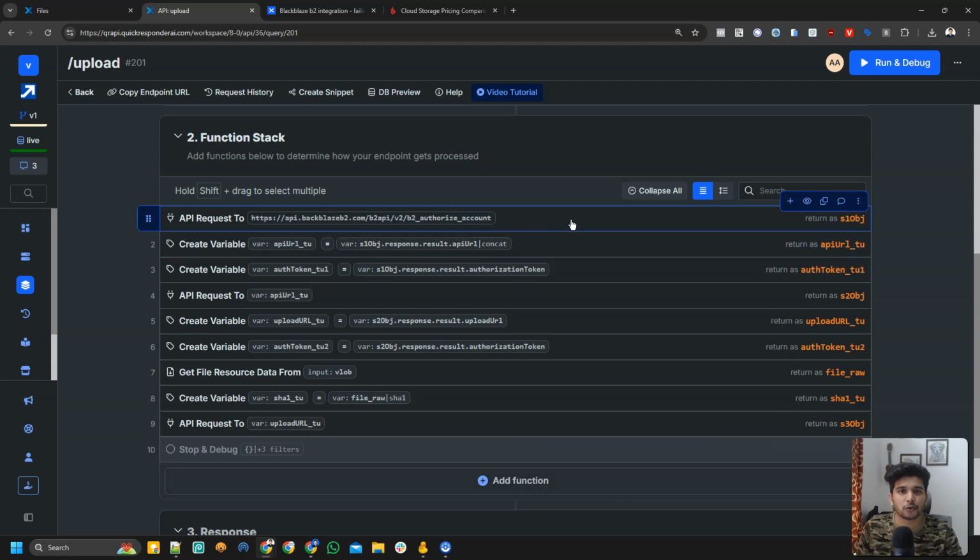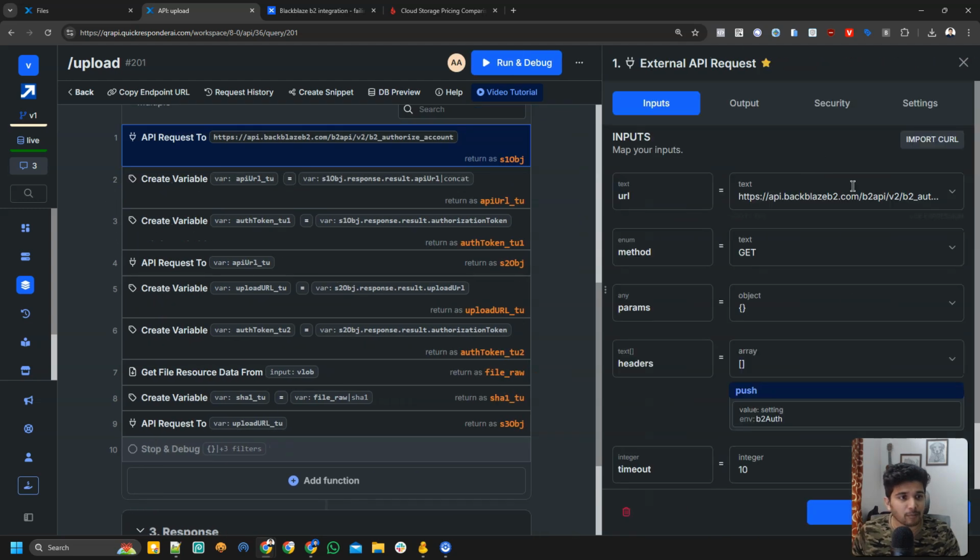First step is to authorize or get an authorization token from Backblaze. So you gotta use this endpoint here, right? And by the way, in the description or the comments of this video, I will drop the curl commands which you can copy and paste and use. So you don't have to pause the video and type it. Just look at the comments. You will get the curl commands, right?